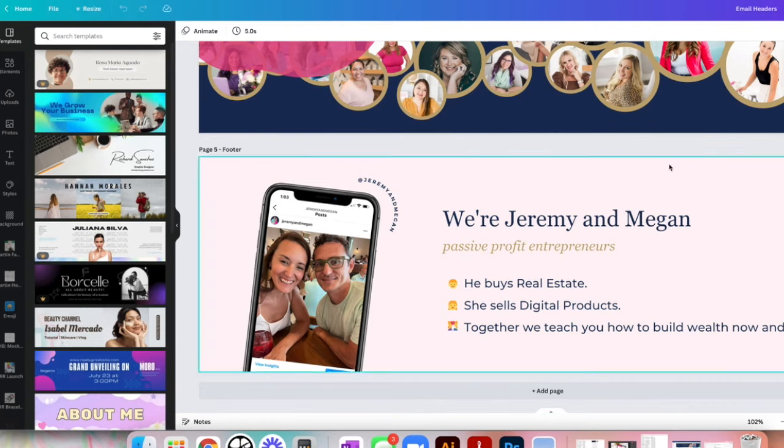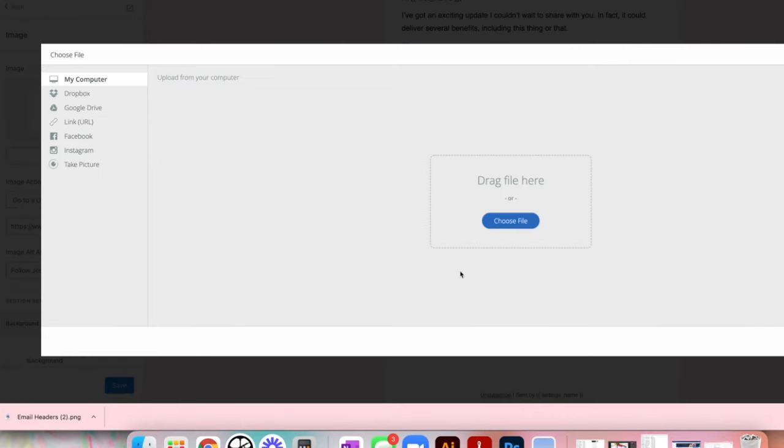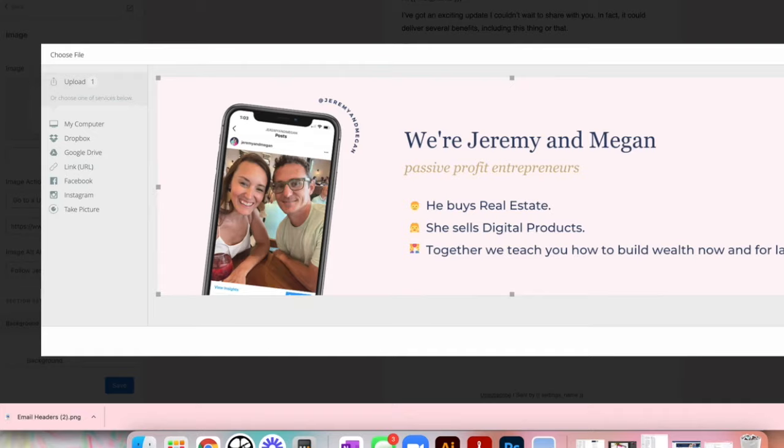Let me download this footer so I have it easily accessible. Now, I'm going to upload a new file. And, well, it's not going to work, of course, right now. I'm going to click upload, click my file, hit save.